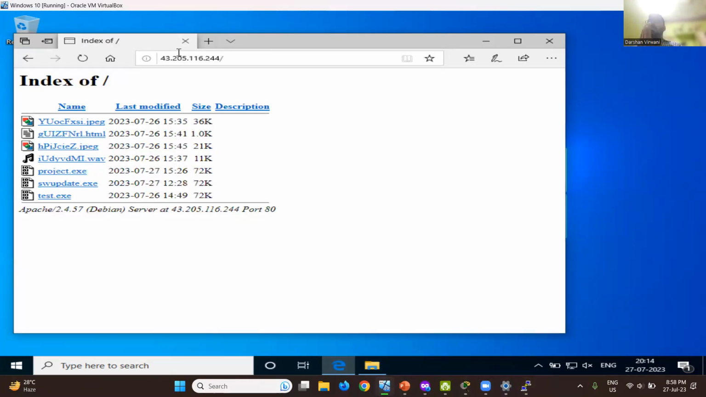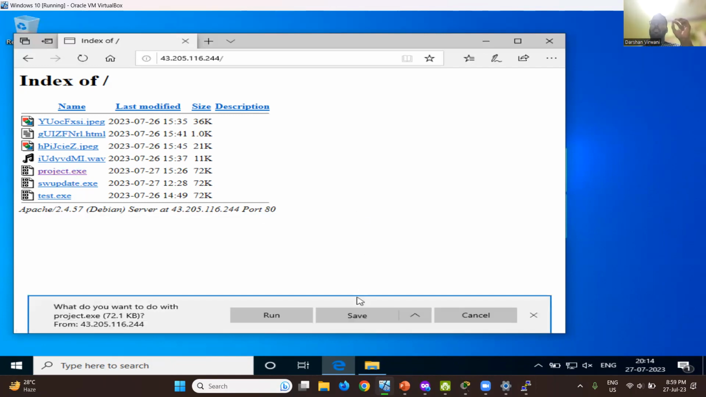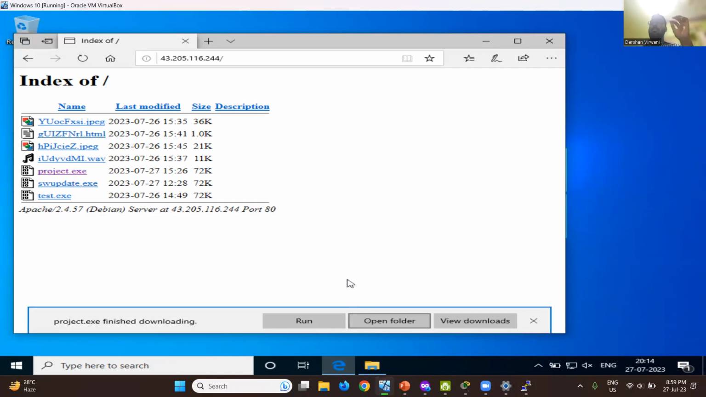This IP address we have opened in the victim system. Now what will the victim or friend do? If he or she downloads the exe provided by us, we'll just click on project.exe. It will ask what we'll do. We will save here. Project.exe has finished downloading.